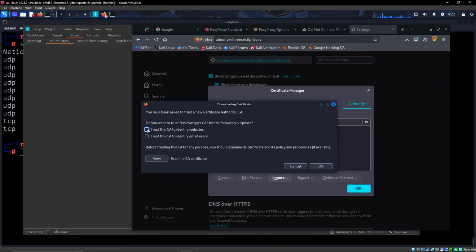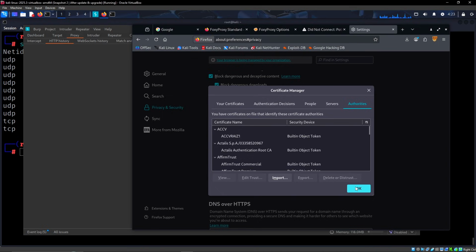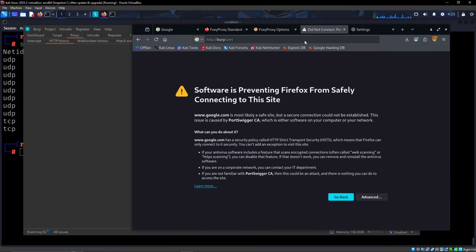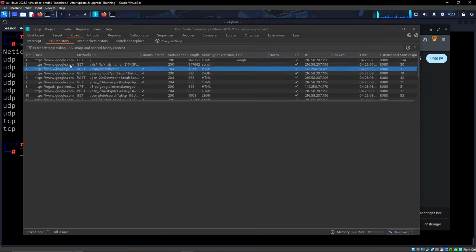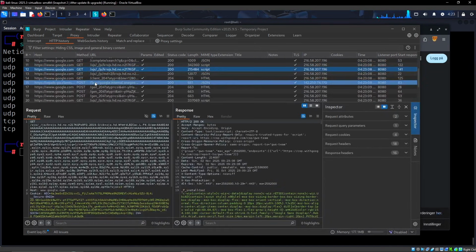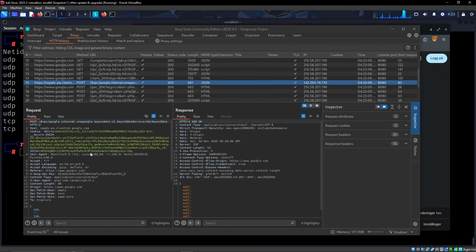I want it to identify websites and I do not want it to identify email users. So I do that and I hit OK. And now I've imported the certificate. So if I try to go to Google again, boom, now it works and it's intercepting the traffic again. So now you can use Burpsuite normally, right?